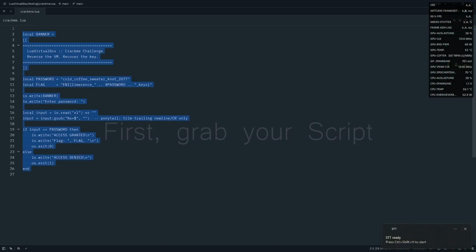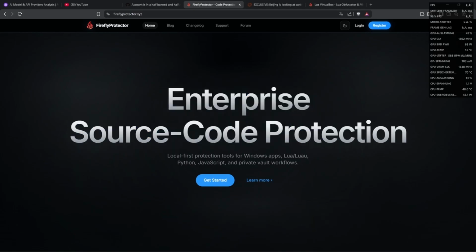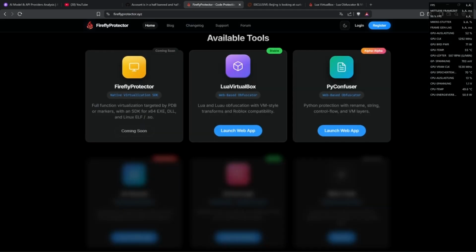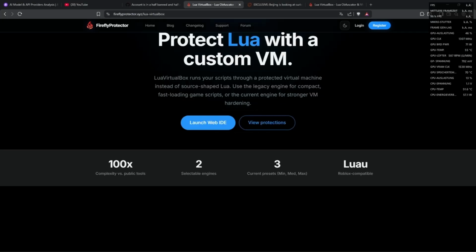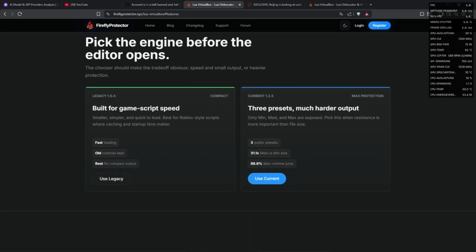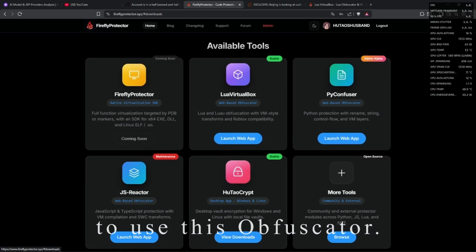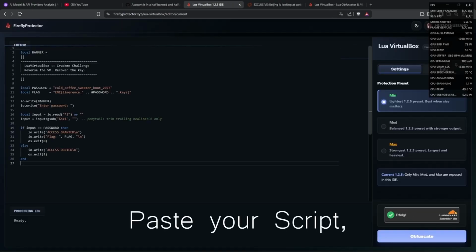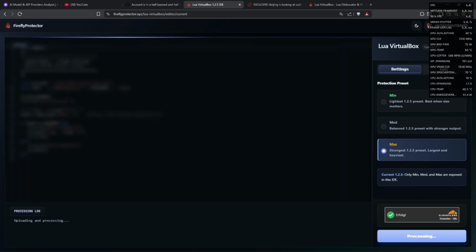First, grab your script. Secondly, head over to the FireflyProtector website, which is linked in the description. You will have to log in to use this obfuscator. Paste your script, select the preset which suits you best, and click on Obfuscate.